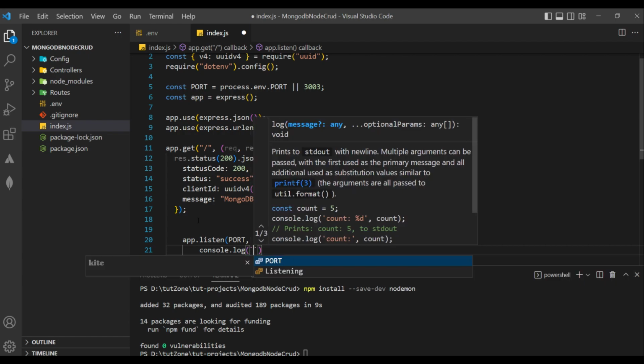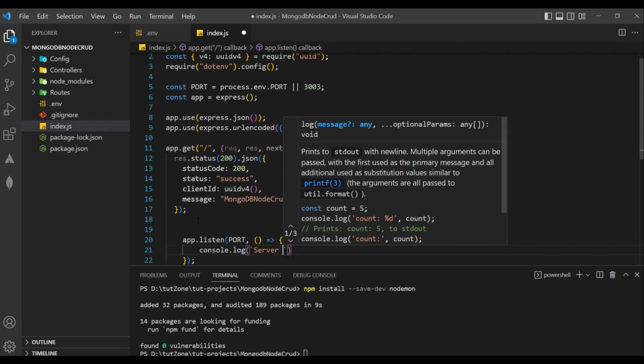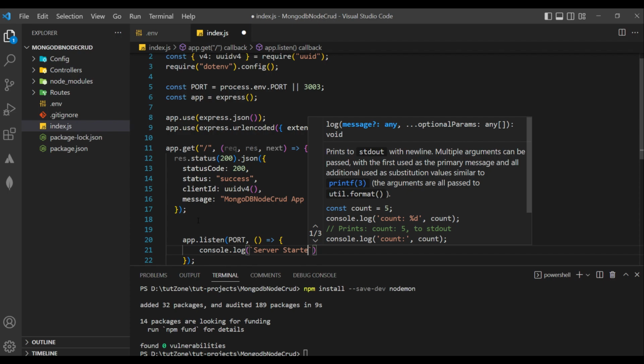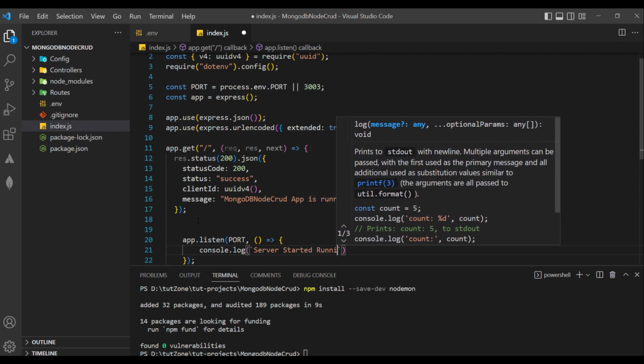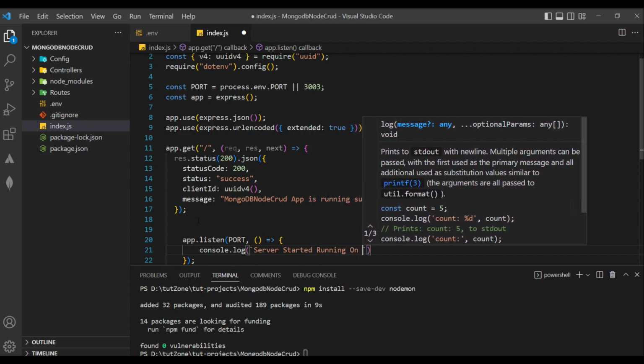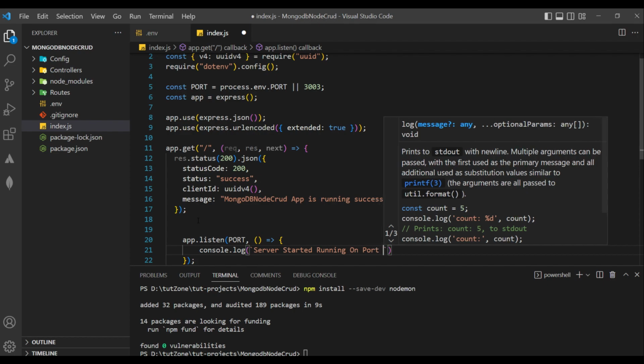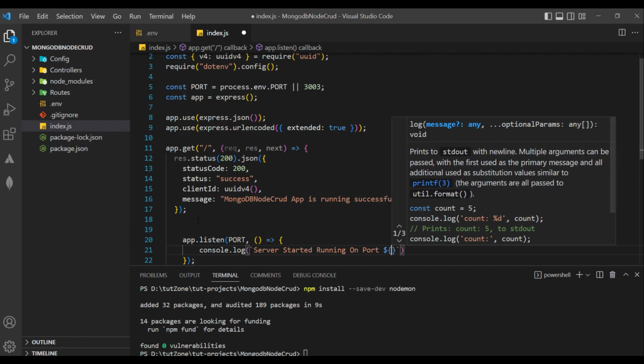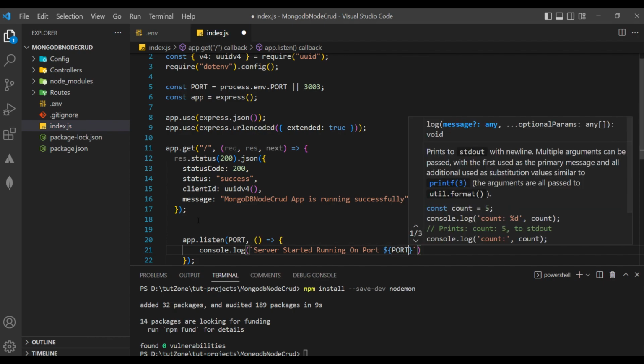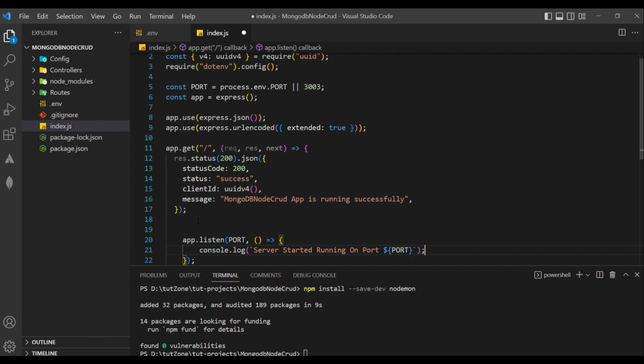In this I will take this string and I will write "server started running on port", and I will give our port number that we are using. So now this is our basic setup for the server.